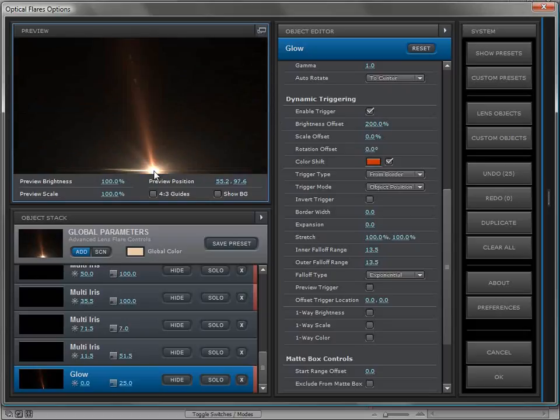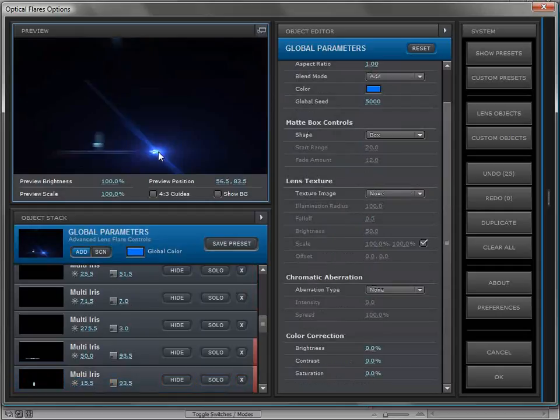Dynamic triggering is really about adding animation to your individual objects without having to keyframe it. You can control things like the brightness, the scale, the rotation, and for some of the objects, they have their own custom settings as well. Let's go and take a look at another example.